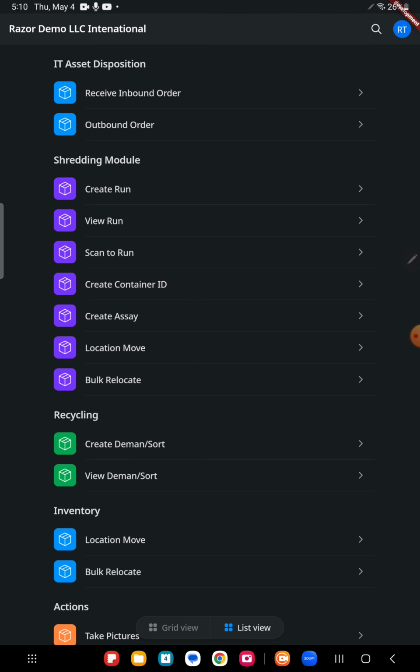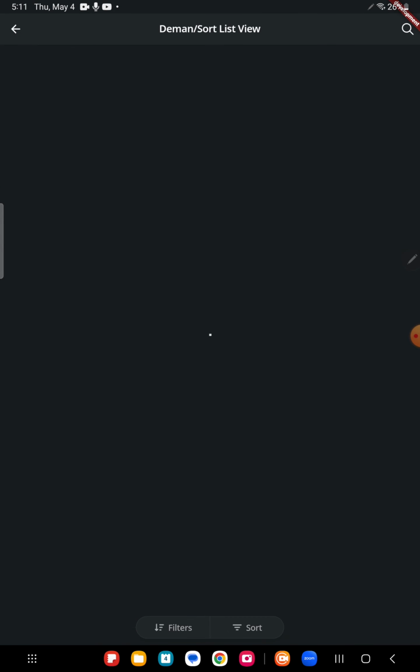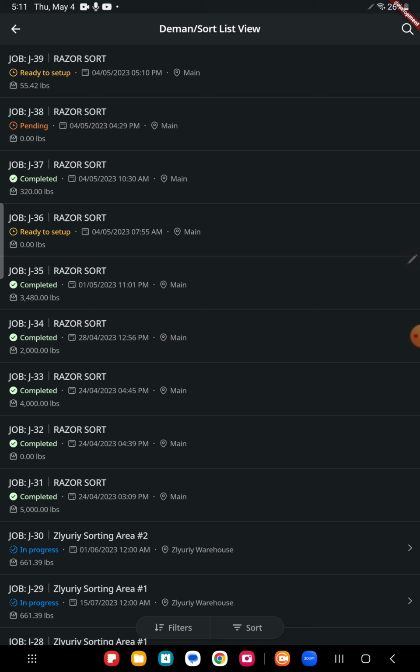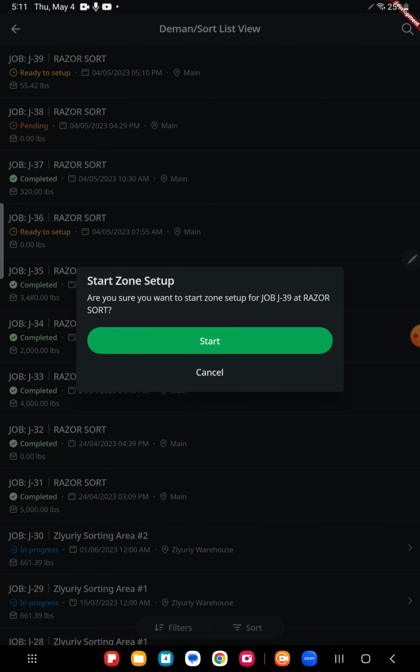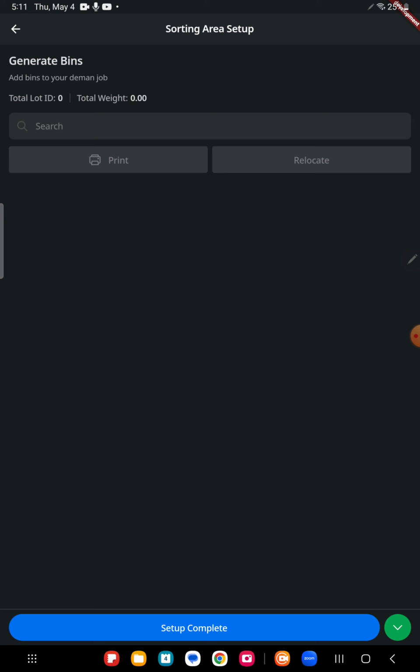So what this is going to do is bring you back to the main page. You're going to click View Demand Sort. So we just created J39, job J39. So you're going to click it as a slide left and hit Start Zone Setup. Hit Start, and this is going to open up the Generate Bins.